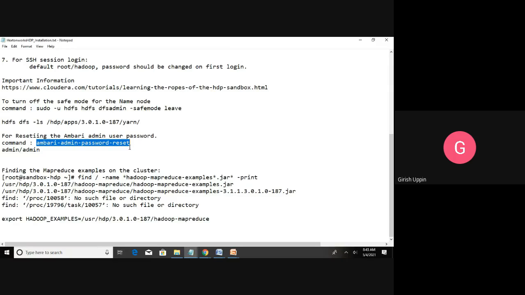You give the new password. If you want to keep it as admin, you can keep it admin. So using this credential, you can log in to Ambari. Once you log in with this credential, this particular user has administrative privilege. So you will be able to do actions like restarting, stopping of different nodes, generating reports. Such things can be done using that web portal.